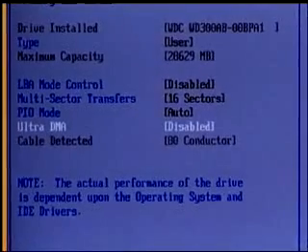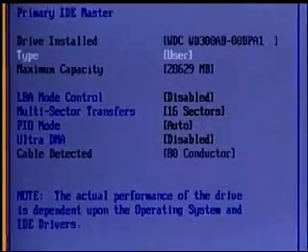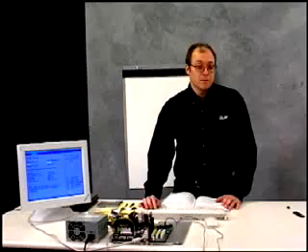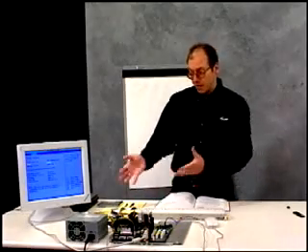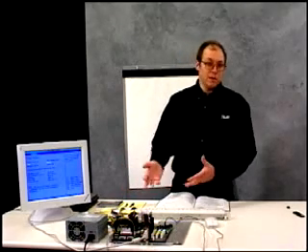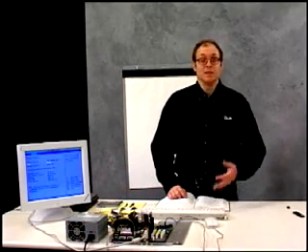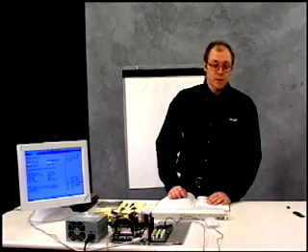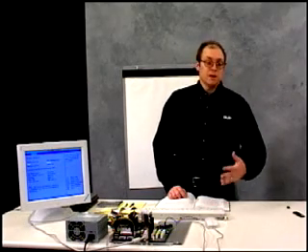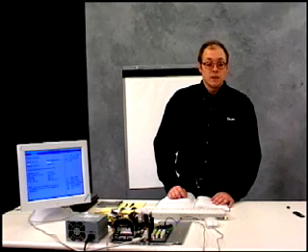Now, in most cases, I recommend you don't use the user defined option and instead use the auto option. What auto will do is allow the motherboard ROM to read the settings off of the drive and make the appropriate choices automatically. It eliminates you having to know a lot about the hard disk you're installing. So in almost all cases, I do recommend setting it to auto.